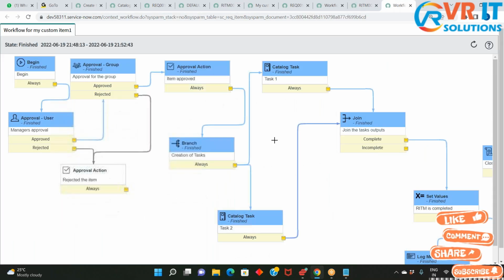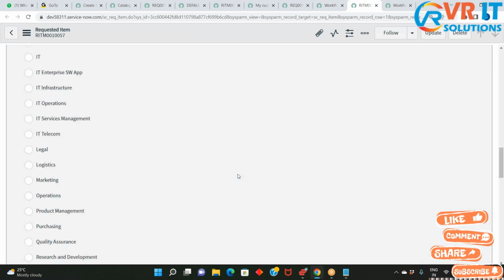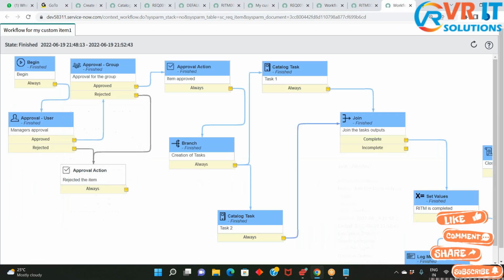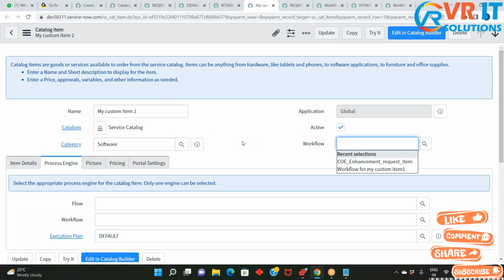Based upon the activities designed here, the workflow, the RITM or the requested item or the catalog item is behaving, right? So this workflow runs at the back end, which is going to drive a particular catalog item process. So we have to design a similar kind of workflow for our item to drive its process, basically. Getting it, guys? Right? So this kind of workflow we have to design, and attach it to our custom item 2, so that we can control the behavior of this particular item through that workflow.